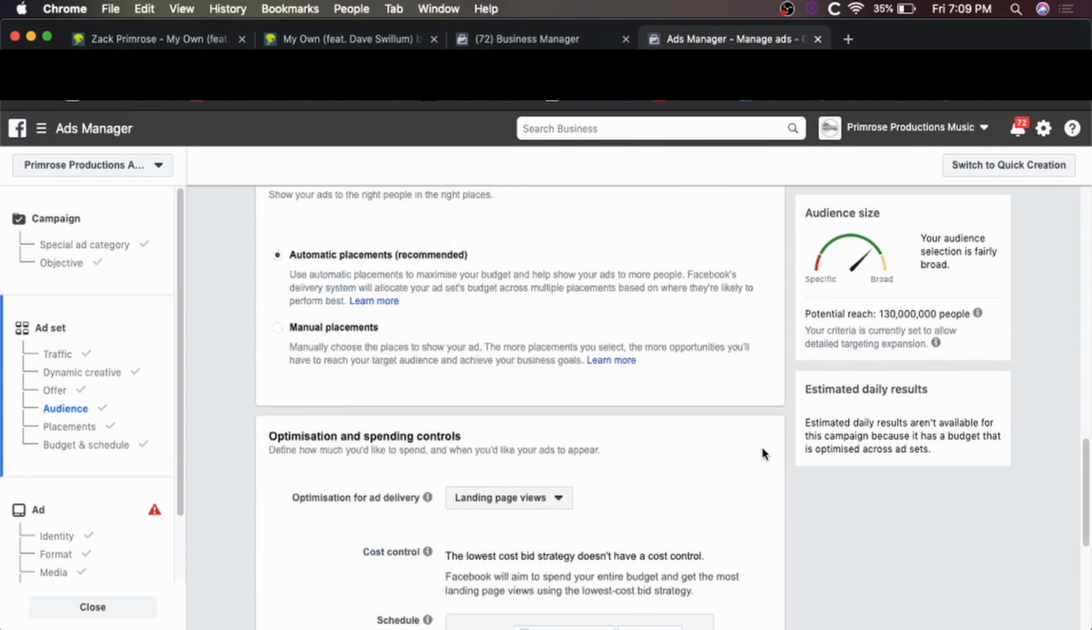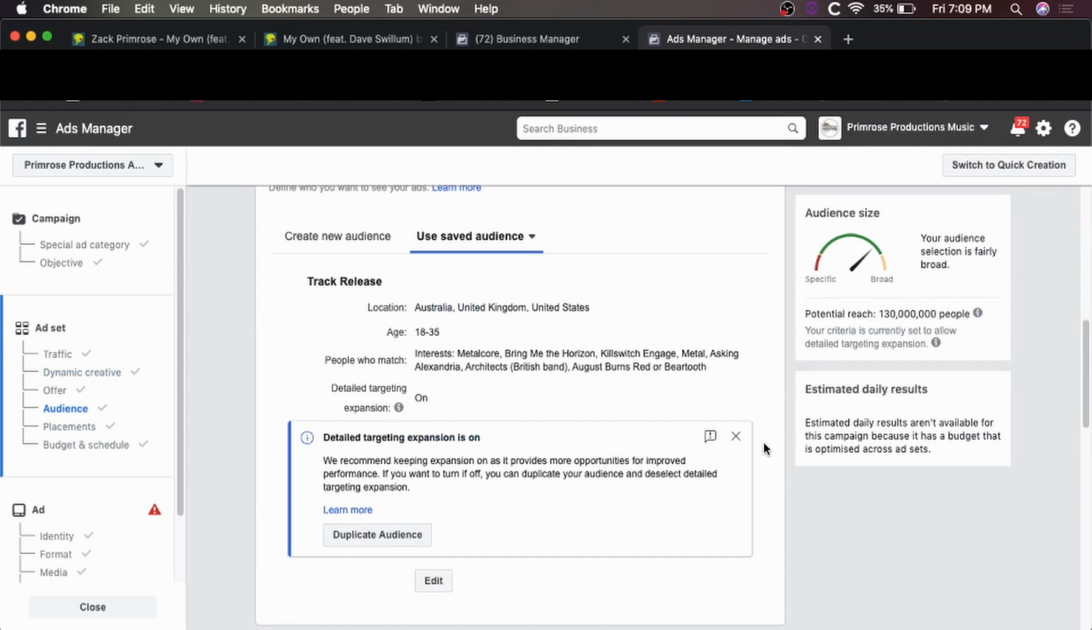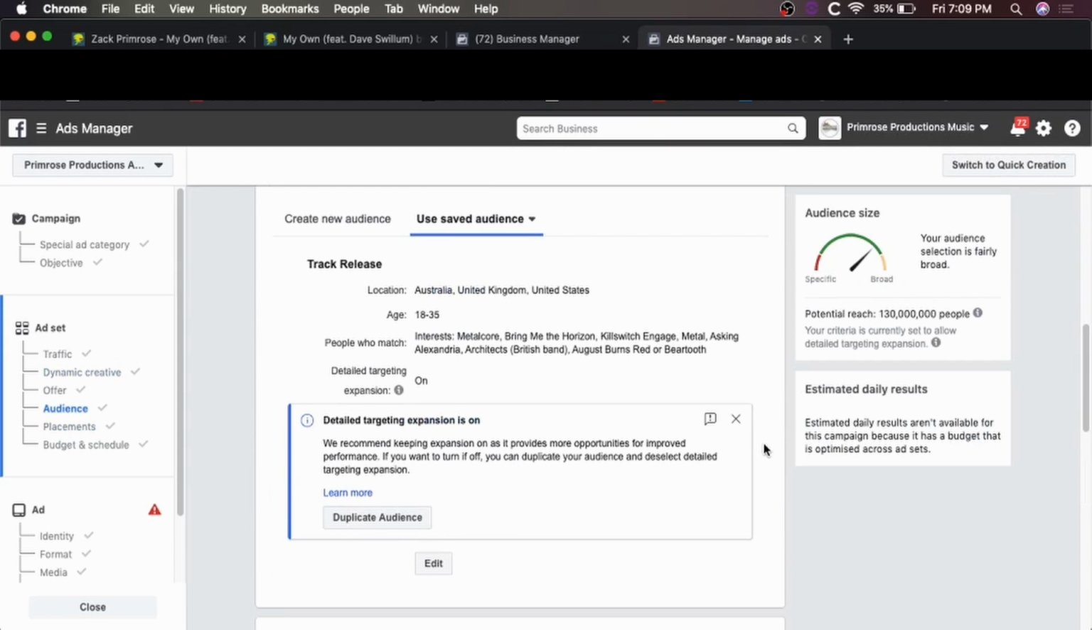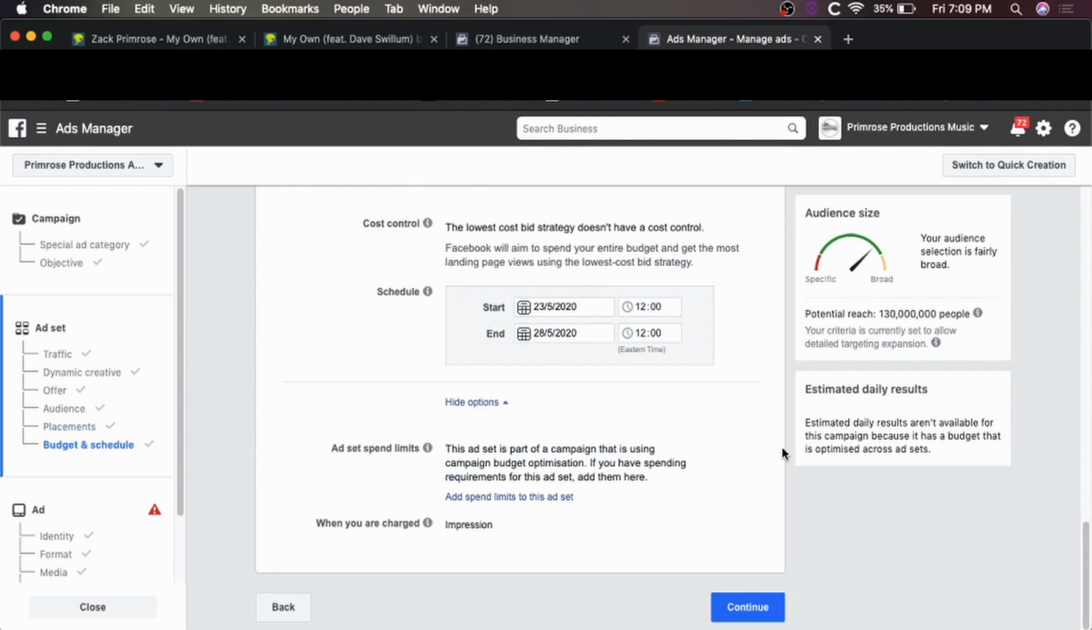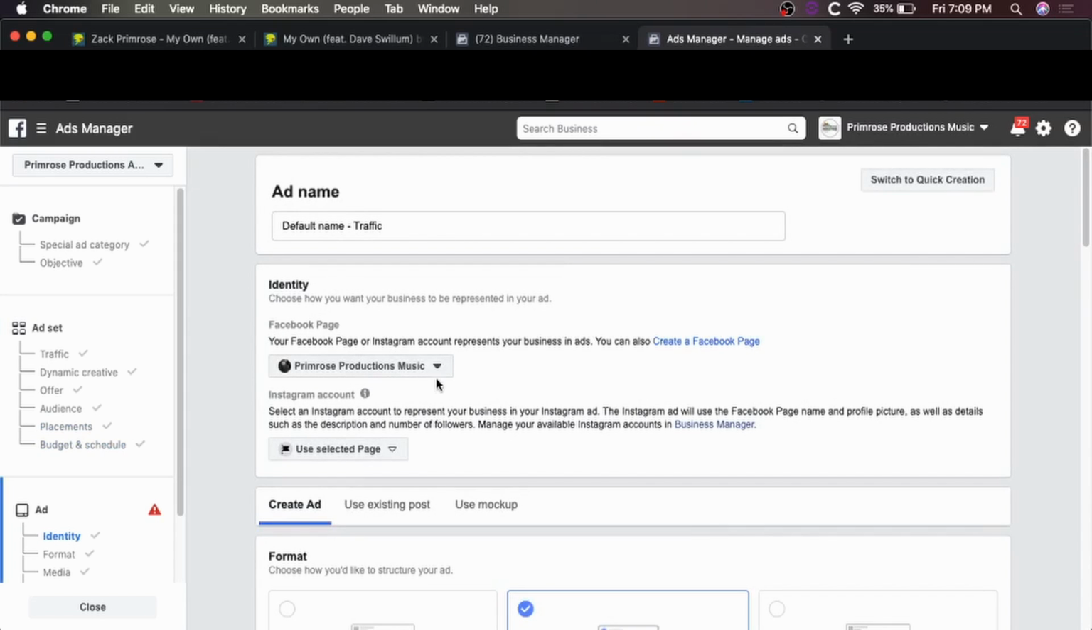Let's see here, we still got our audience all picked out, if it'll let me scroll and stop where I want to. Yep, still got that. And yeah, so now we're going to do where we actually construct the actual ad. So you need to choose what Facebook page you're going to use. So this is where you'll choose your band page.